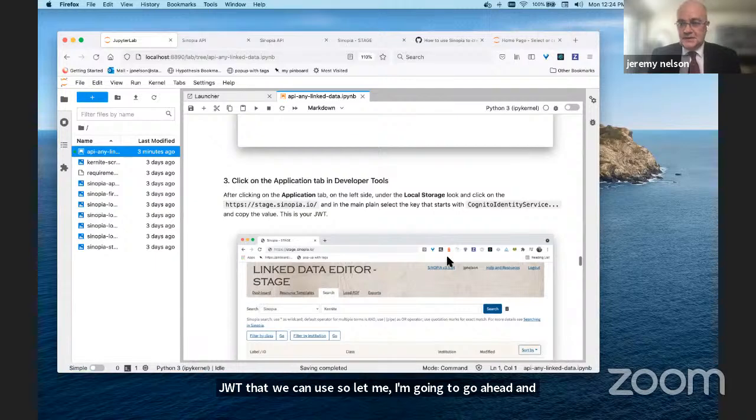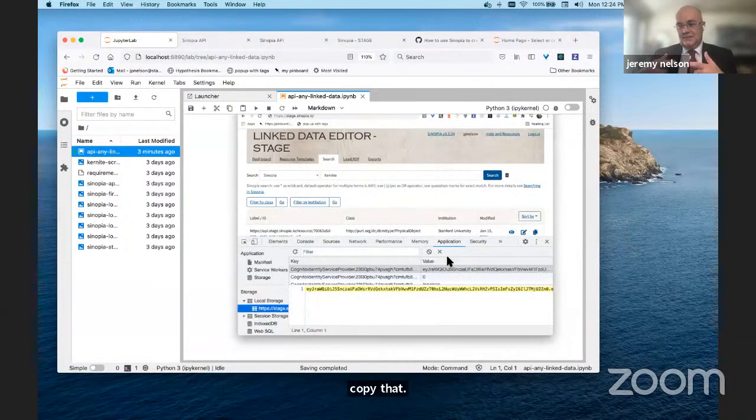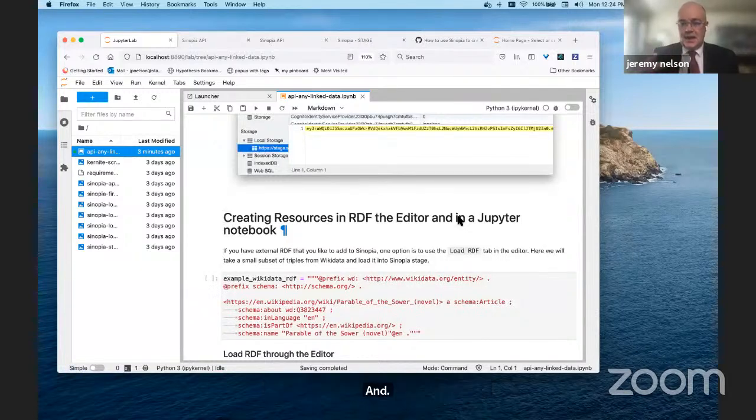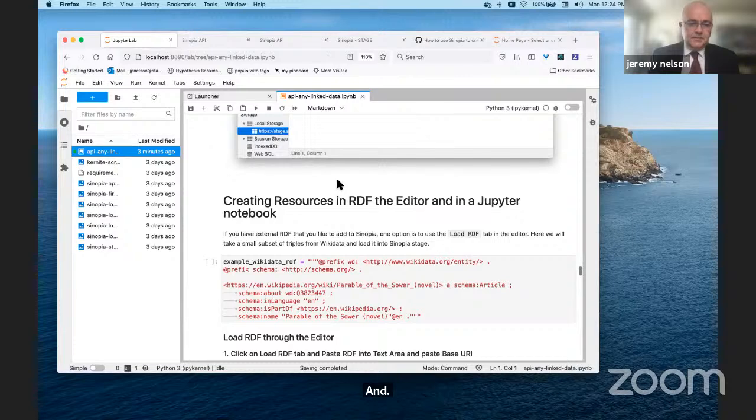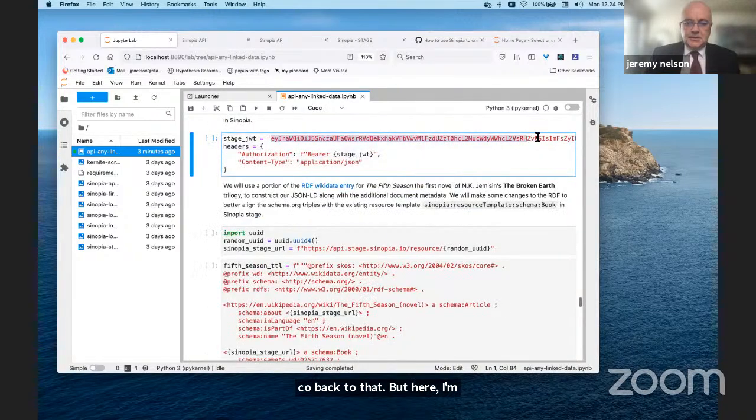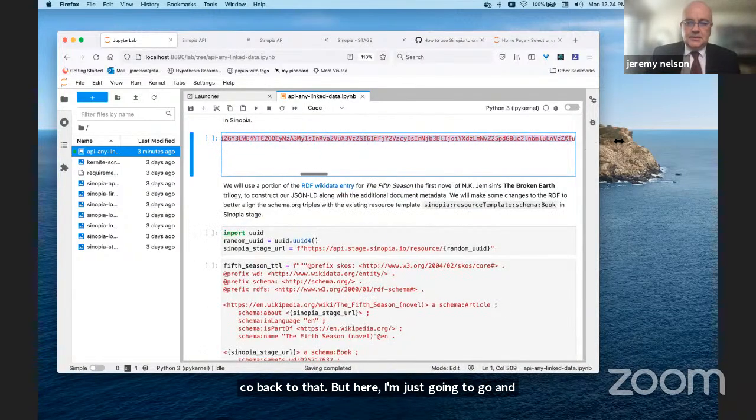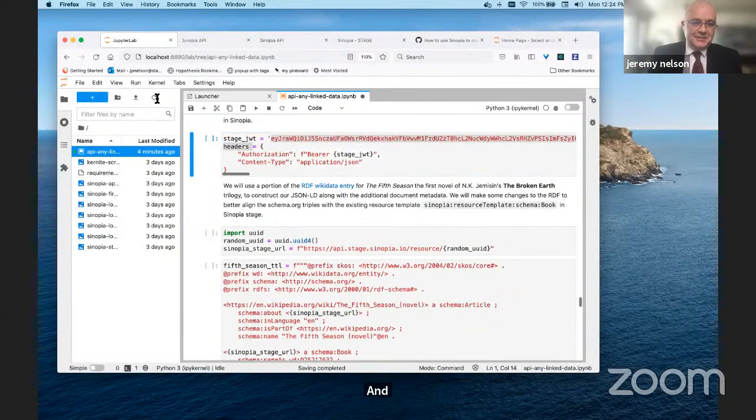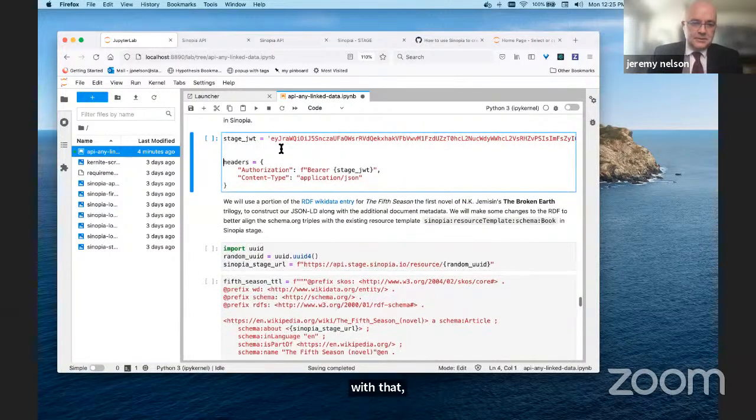Because that's a valid JWT, I can now use this programmatically to do things like adding in a new resource. So I'm going to go back to my notebook. I'll go back to that. But here, I'm just going to delete that. Too much that time. So let me go here.